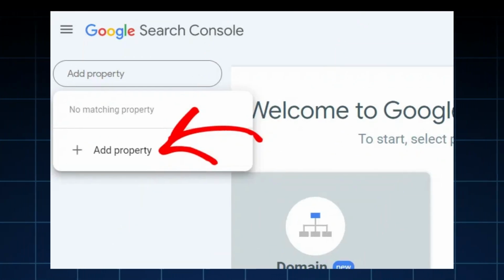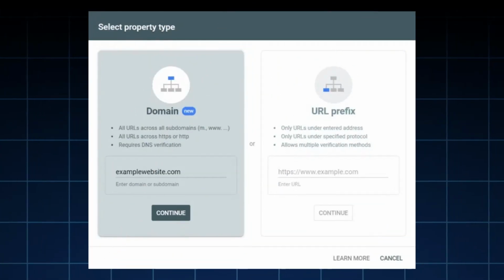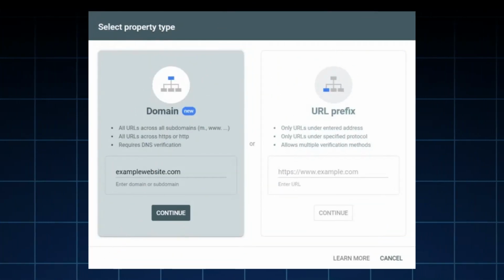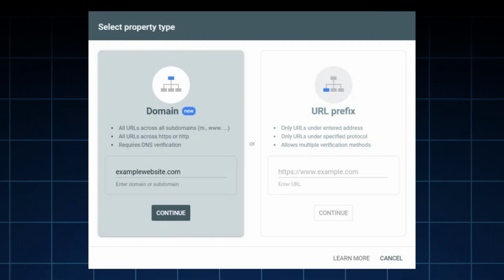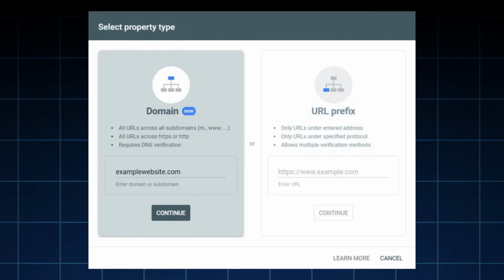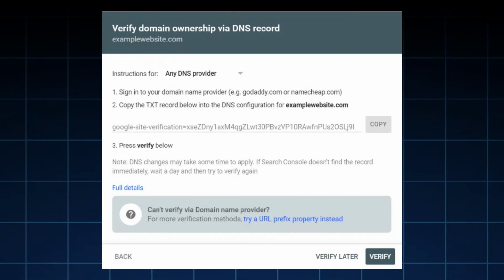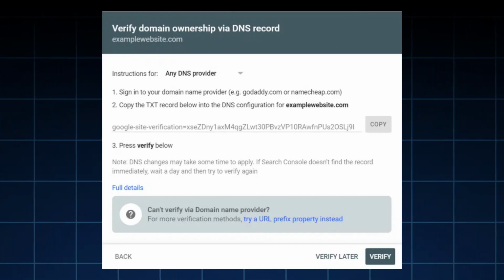Now open Google Search Console and click Add Property. Choose URL prefix and paste your Shopify website URL. Then make sure to use the exact version of your live website URL, then click Continue. Google will show you several verification methods. Choose HTML tag and copy the meta tag Google provides.